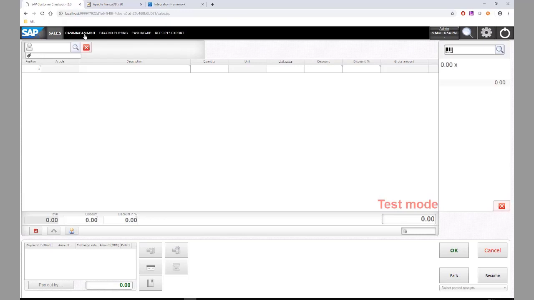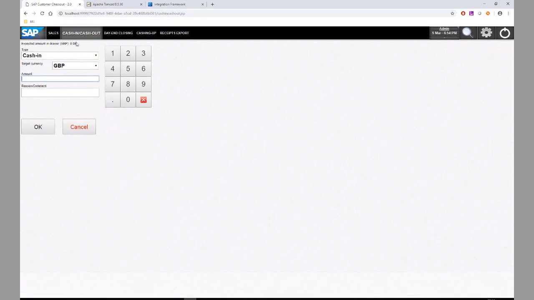So the first thing I will do is a cash in of £100. This is when you bring money in the morning from your bank into your cash box. Call it early morning cash in. This will be posted as an incoming or outgoing payment in SAP BusinessOne.